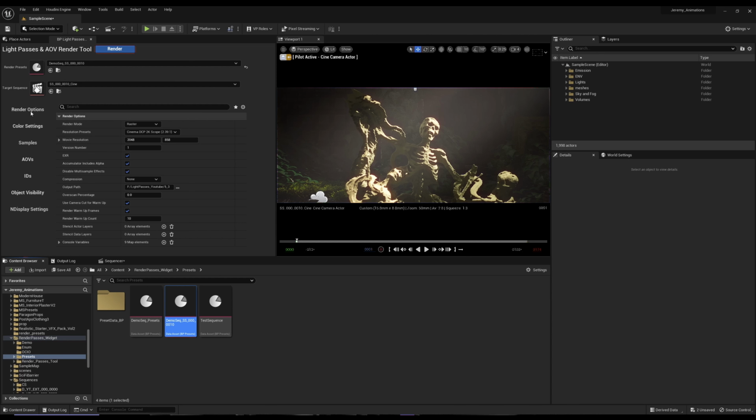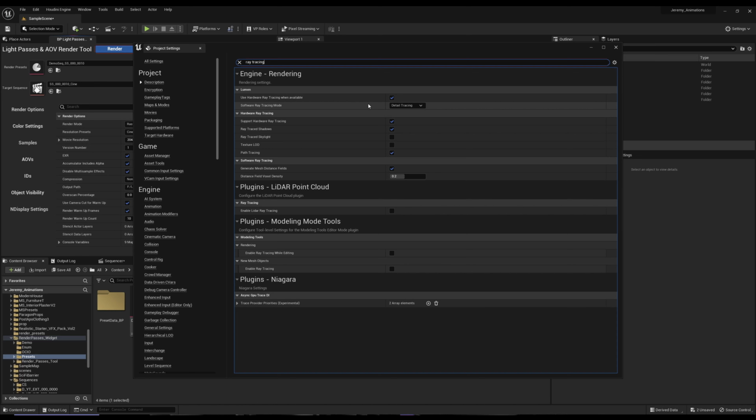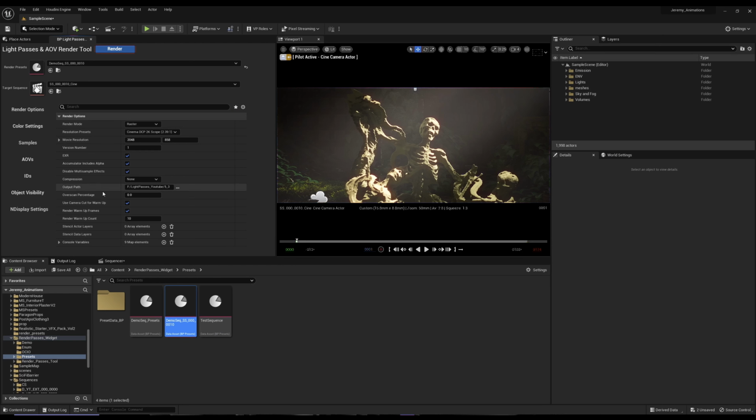Going down to these options here, we'll start with render options. In the render mode, you have raster, path tracer, and NDisplay. These are just as they sound, same as it would be in the movie render queue. Raster is for the native Unreal Engine render. Path tracer is for ray tracing renders. So you need to have in your project settings ray tracing turned on in order for this to work. Use hardware ray tracing when available and support hardware ray tracing and path tracing. NDisplay is for any NDisplay renders.